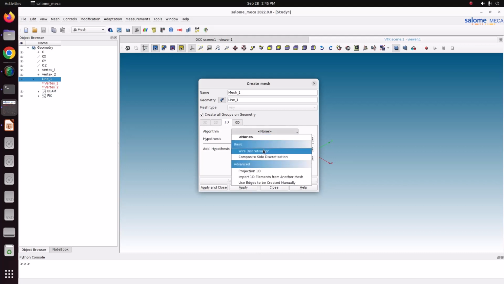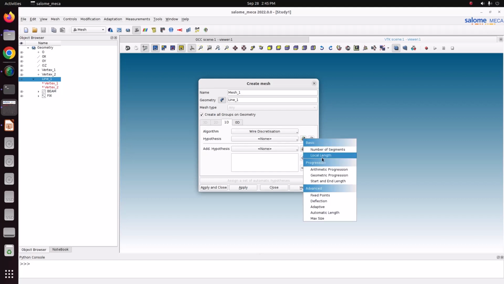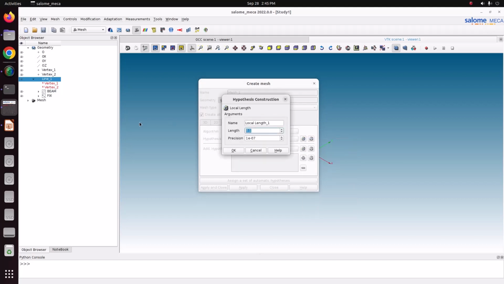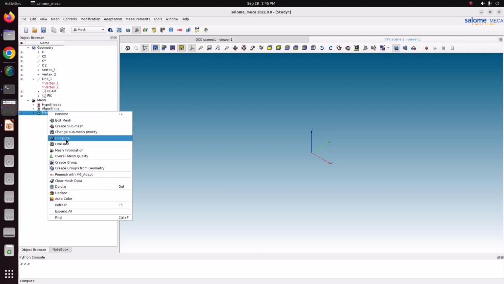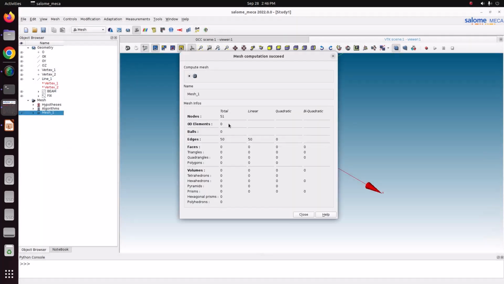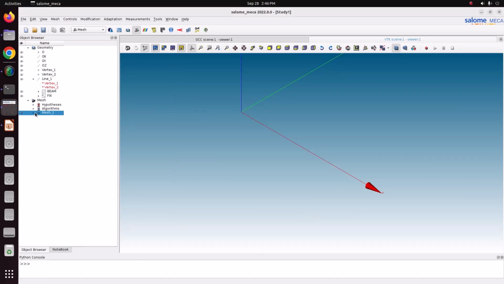Now choose wire discretization and choose the hypothesis as local length. I'm specifying this local length as 0.02. Save OK, apply and close. Now right click this mesh 1, compute. Now you can see we have created 51 nodes and 50 edges. So this is the way we have created it. Now we have groups of fix and beam.